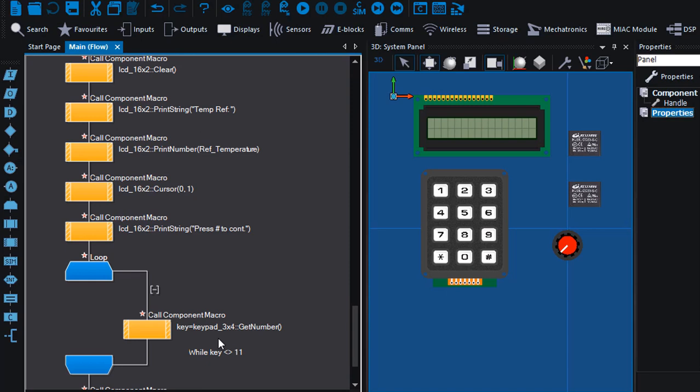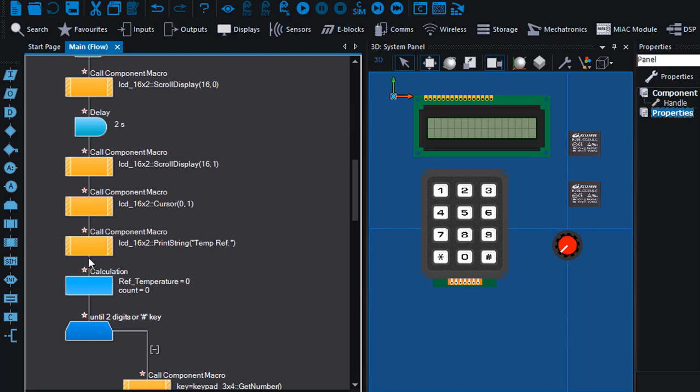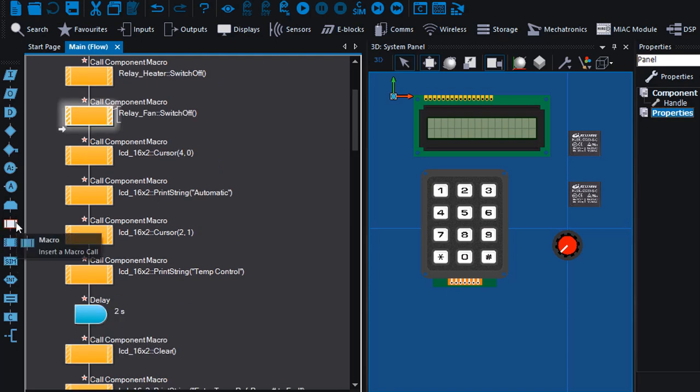So the easiest way is to use a macro. A macro is basically a section of code that can be used and reused in a project. Macros allow complex tasks to be handled by code blocks, and they can be imported and exported. A macro can basically be considered like a function in C language. Instead of writing the same code over and over again, you can just write it once and call that function when needed. This is the icon of a macro.